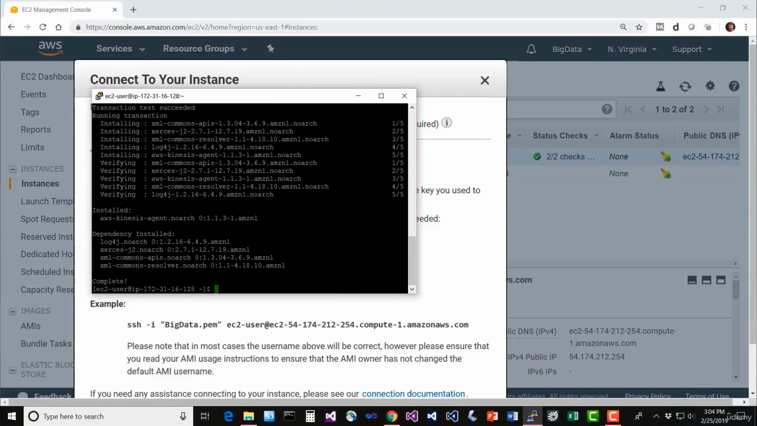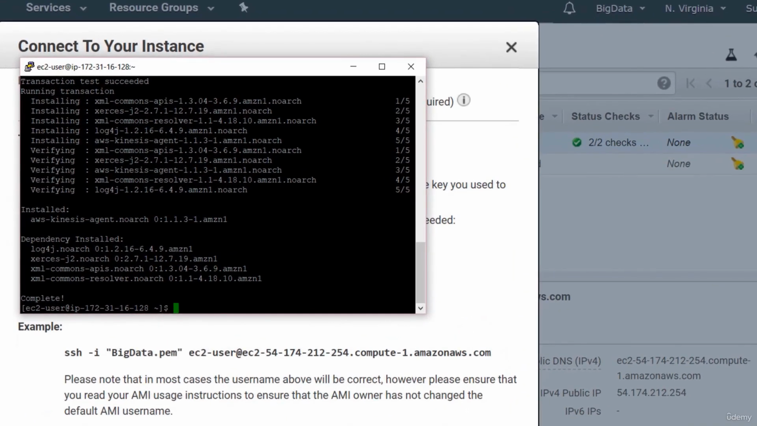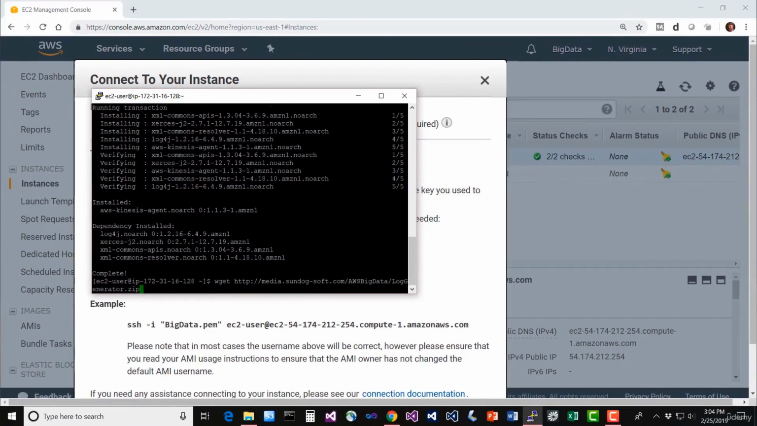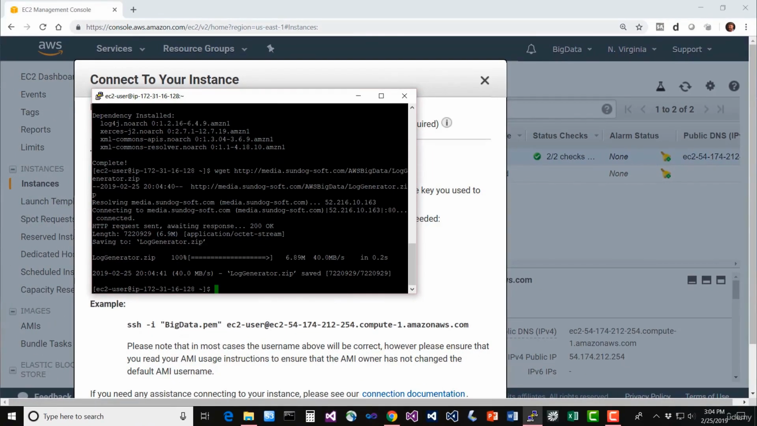Cool. So now we need to get our fake log data that we're going to be playing with throughout the course. Let's go ahead and download that from our server here. We can just type in wget http://media.sundog-soft.com/AWSBigData/LogGenerator.zip. Pay attention to capitalization here, folks, because it does matter. All right, now double check you typed everything correctly there. One little typo and it won't work. All right, we have our LogGenerator.zip file.